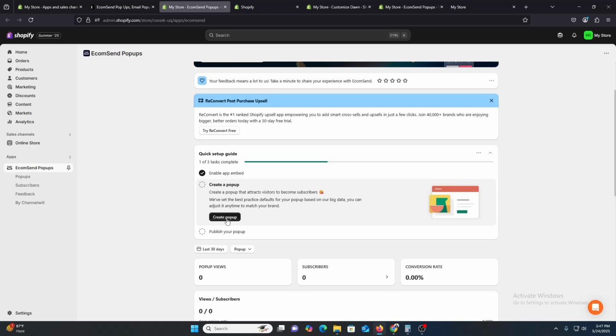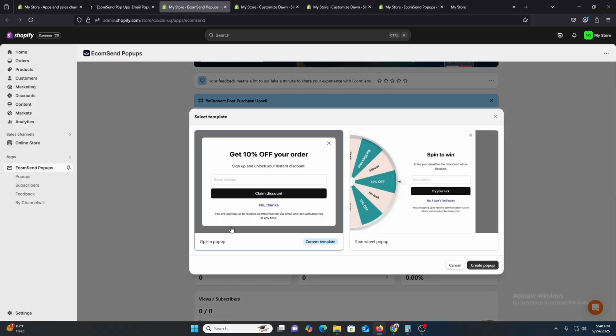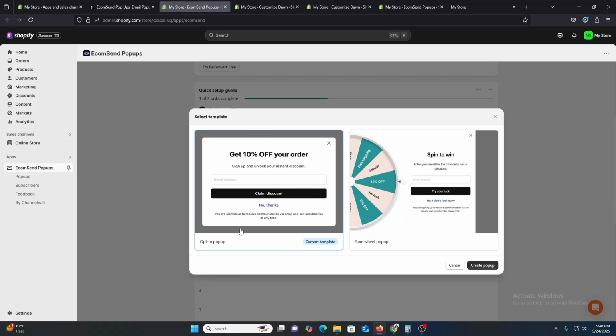So here, create pop-up. They are telling us to create a pop-up for our visitors, a pop-up that turns visitors into subscribers. We have set best practice defaults for your pop-up based on big data. You can adjust it anytime to match your brand. Just click here, create pop-up. Once you click it, they will give you 2 options. Here I think this current template will be good for me, so for that reason I'm going to click on create pop-up.